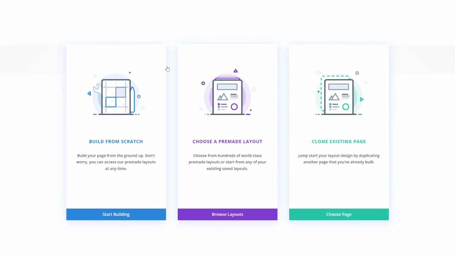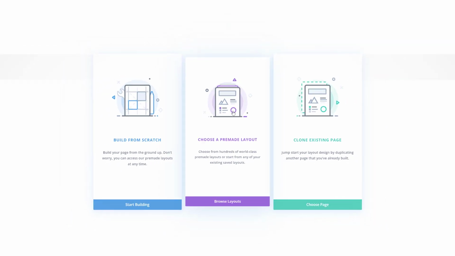Now, once you create a new page, you will get three options. You can start building from scratch, choose a pre-made layout, or clone an existing page. We're going to browse through our pre-made layouts by clicking on the purple item.